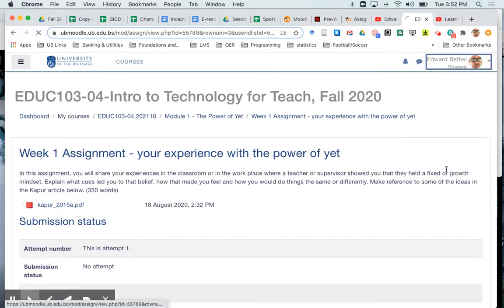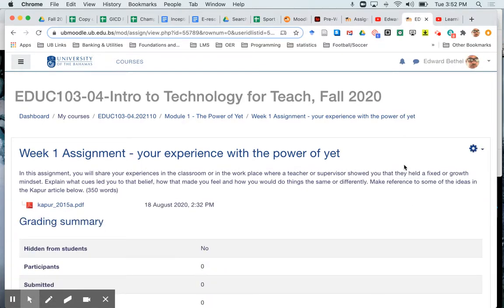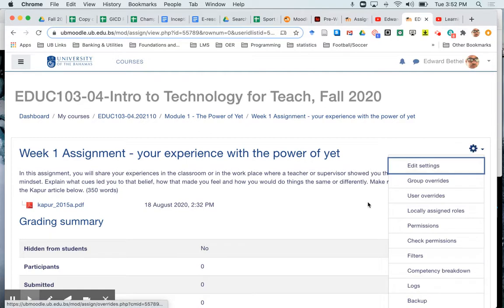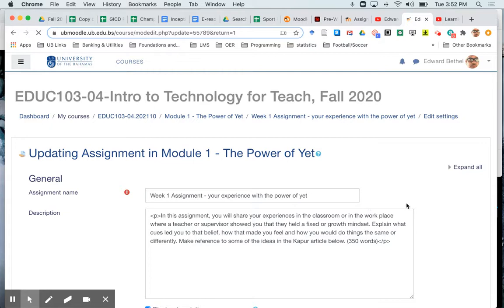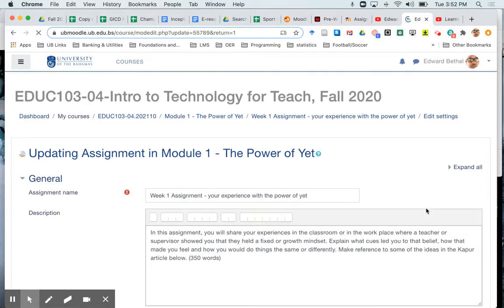This was the marking guide that we had set up in the earlier video. I'm going to return to my normal role, and I'm going to go back in and edit that assignment again, but this time I'm going to change marking guide to rubric, and I'll show you how you can set that rubric up yourself.